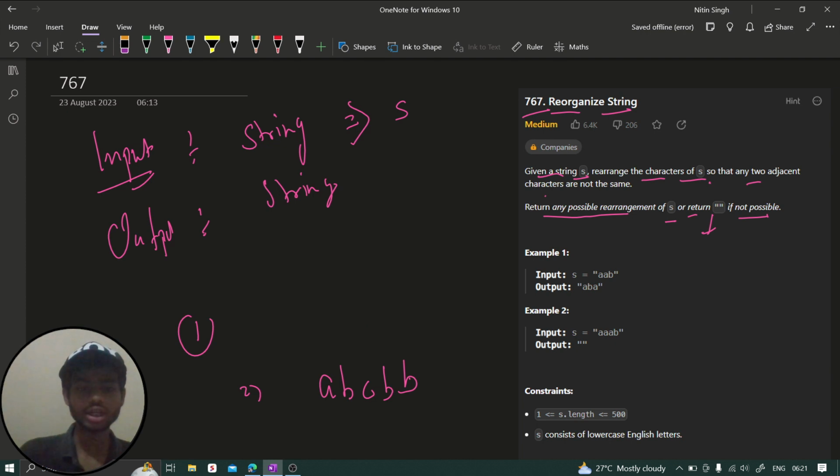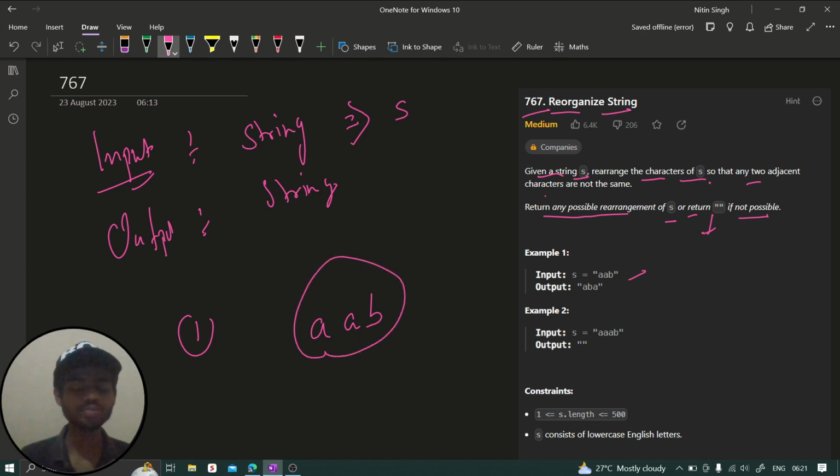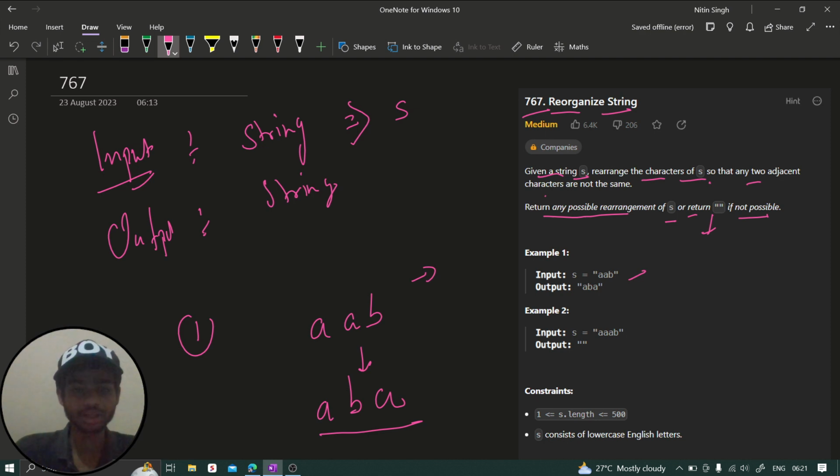This could have two adjacent characters that are the same. For example, take only this first example, A, A, B. You can see this is the string which we are given, and there we have two characters which are the same at adjacent places. But what we have to do is rearrange this string in such a way that no two adjacent characters are the same. So if we rearrange this string like this, A, B, A, you can see there are no two adjacent characters which are the same. But the string is the same only, it contains the same characters, exactly two times A and one time B. Just we have rearranged it in such a way that two adjacent characters are not the same. Now let's take a second example.